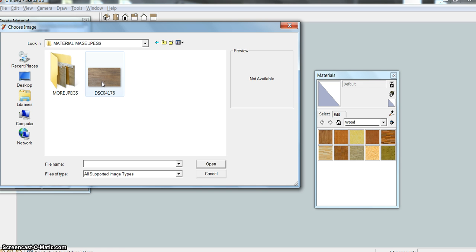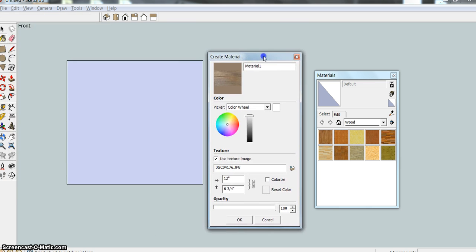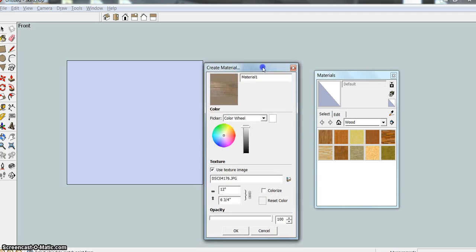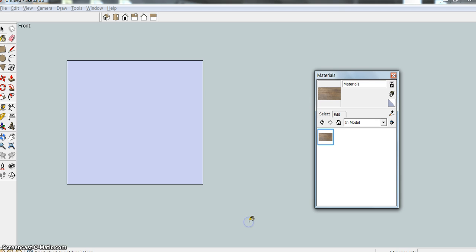Double left click on the JPEG file. And let's move this window over. Next, click on OK, as shown here. Click on the rectangle here that the material image will be applied to.